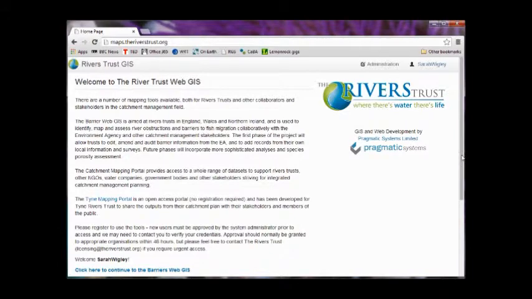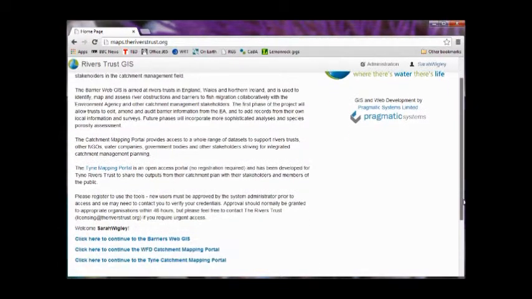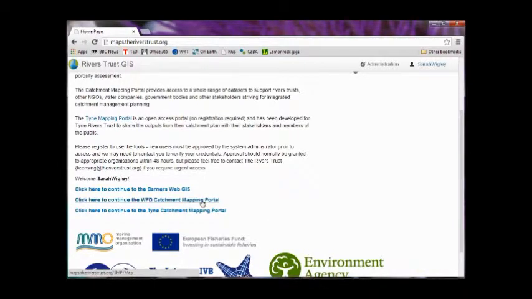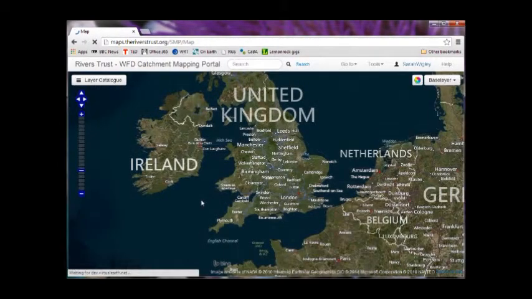Now you'll see, if you scroll down to the bottom of the page, there are a few different links for different mapping portals, but the one that we're interested in is the WFT Catchment mapping portal. Click on that and it will open up the base map.